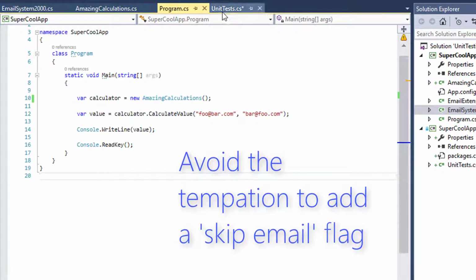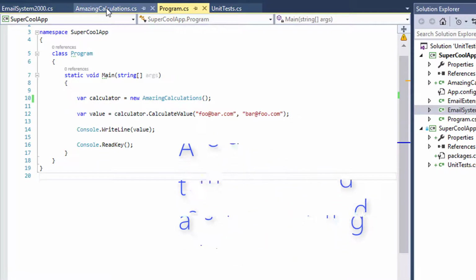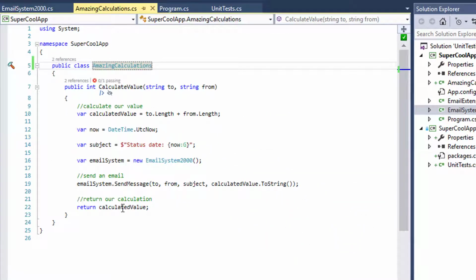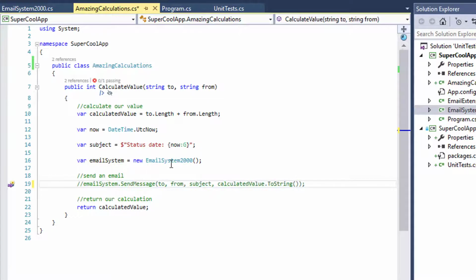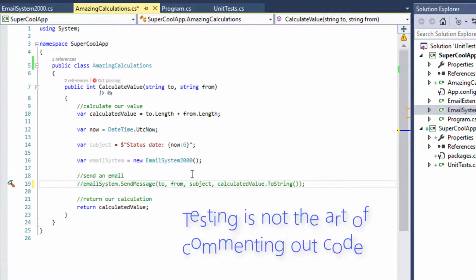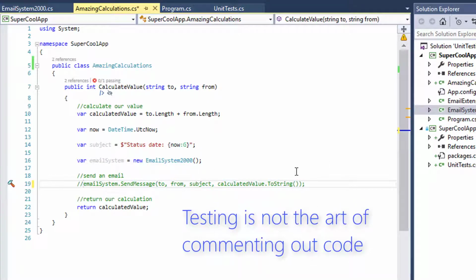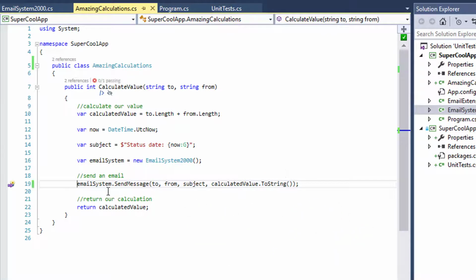And we could. The naive way is to come into amazing calculations here and comment this out. But if we commit that and send that to source control, obviously we're breaking this. That's not a valid thing. So what we need to do is swap this out, and this is a SOLID principle here.